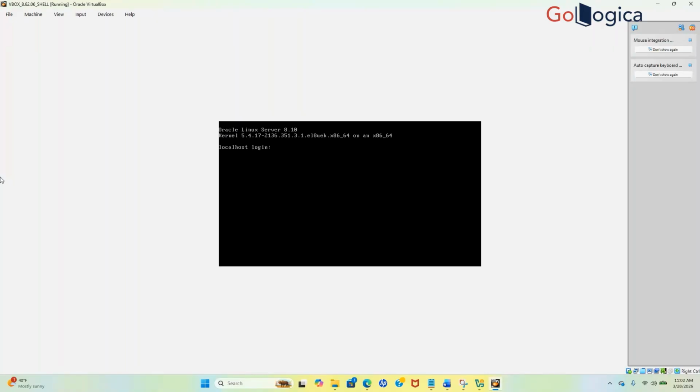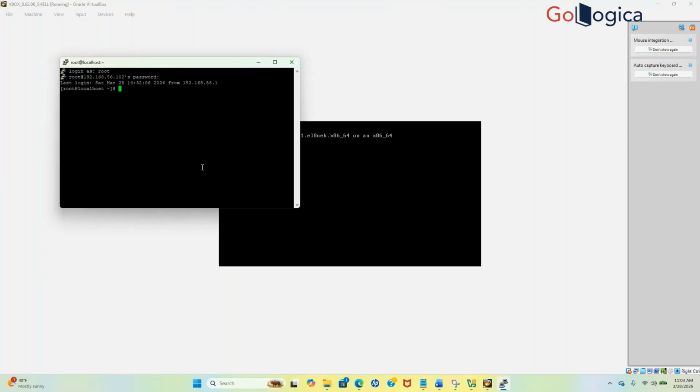Can I log in here? Yes, or use PuTTY. Okay, let me use PuTTY. Do you want me to switch user? Yes. And type wget, wget, wget. Enter.